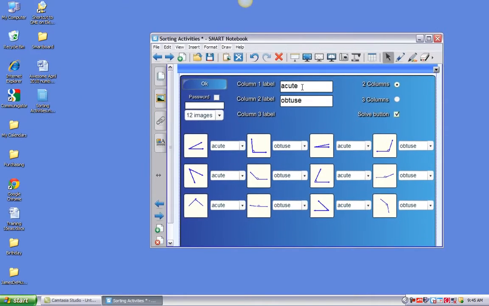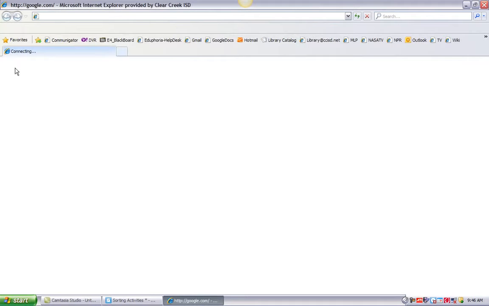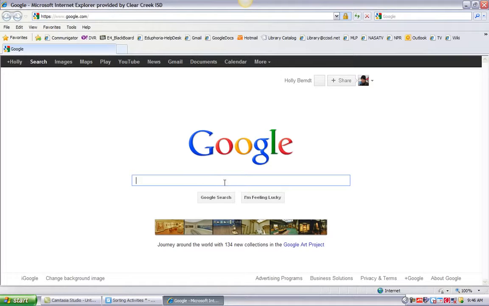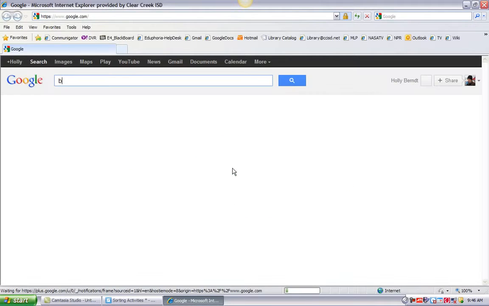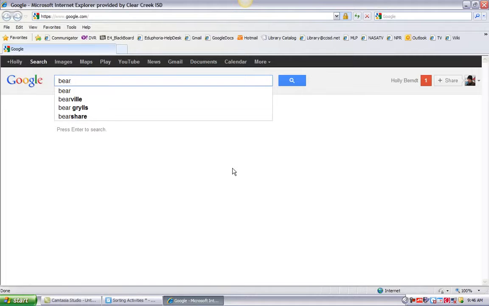I can change the text and active. Let's just do 2 categories this time. And of course I don't want these images here. So what I'll have to do is go online and find some images. So let's go to the internet. And I can search for images on Google by simply typing in what I want a picture of. I want a picture of a bear. And then clicking on this images up here.